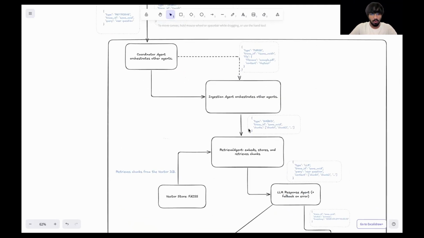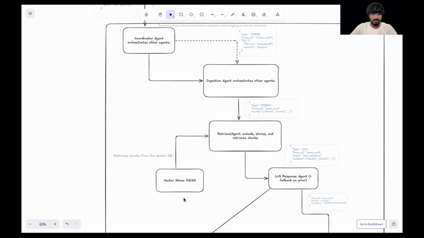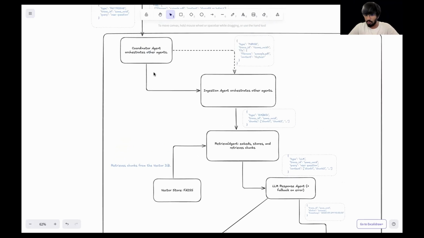So the core of our knowledge base is the FAISS vector store managed by the retrieval agent. This isn't a traditional database, it's a high performance index of numerical vector embeddings that represent the semantic meaning of our document chunks. Now, as you can see, the flow is pretty self-explanatory. The coordinator agent orchestrates other agents, and then it calls upon the ingestion agent, which parses the document and then divides it into chunks.